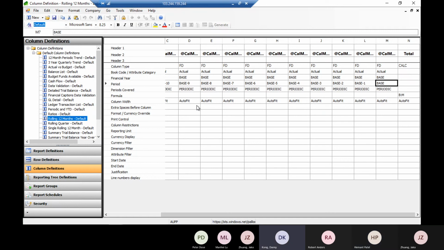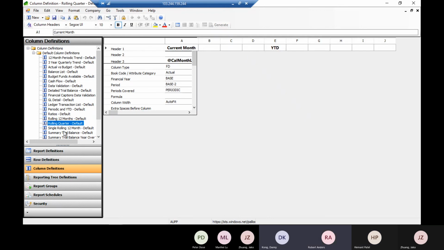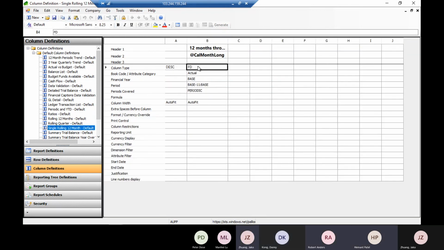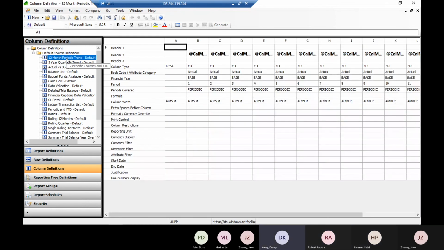Then you can pick another column definition for your report running, one that doesn't say rolling. Yeah. Use the single one. Maybe the top one, 12-month periodic trend. Yeah, you can pick the single one or the top one, 12-month periodic trend. Yeah, then you can see. Okay, use the base.